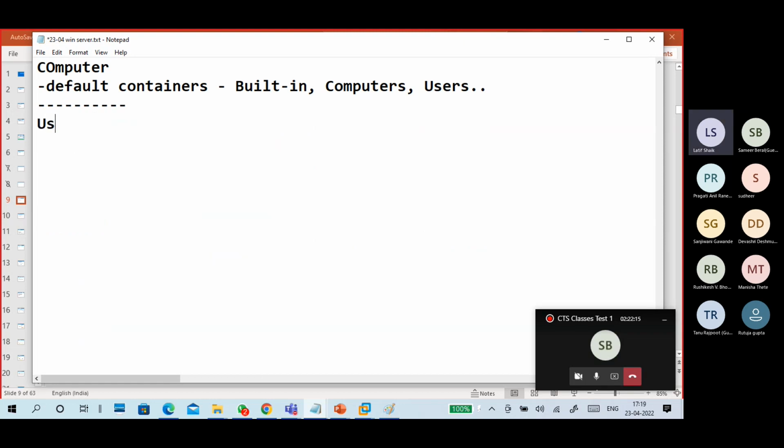Again, user configuration. No, I will tell that differently. Now, how to do this? How to do group policy?